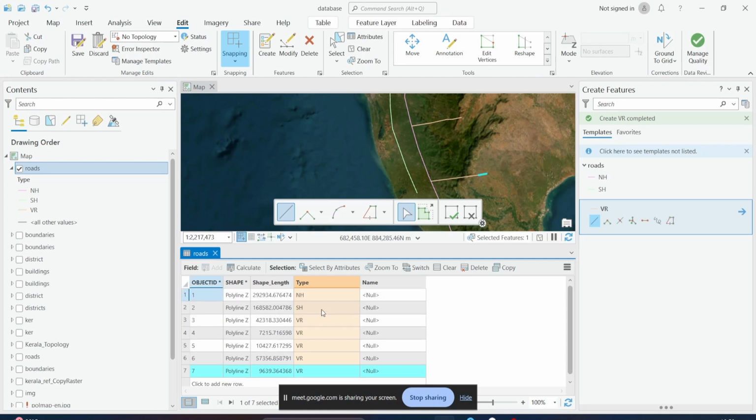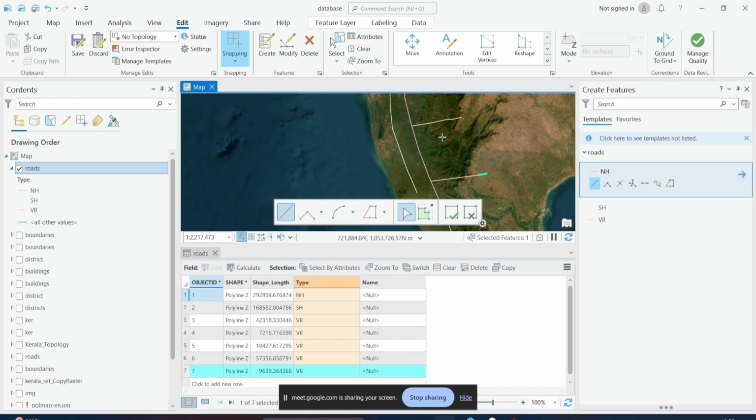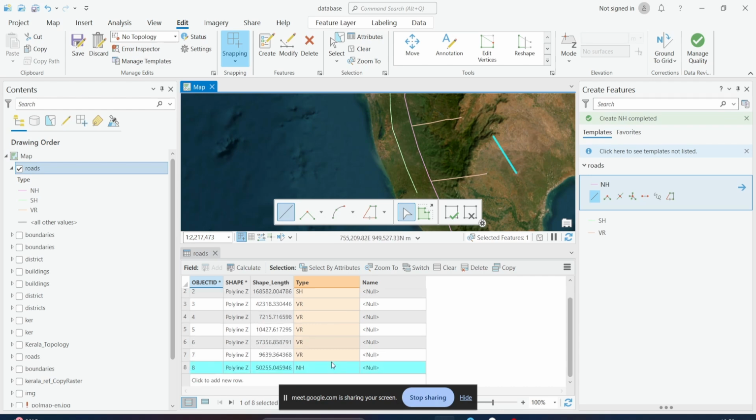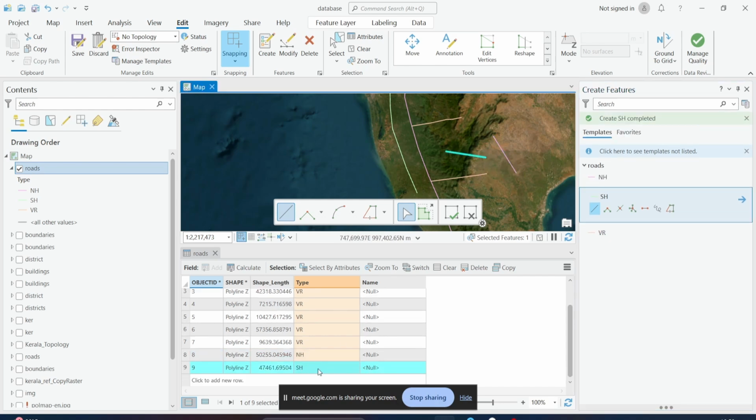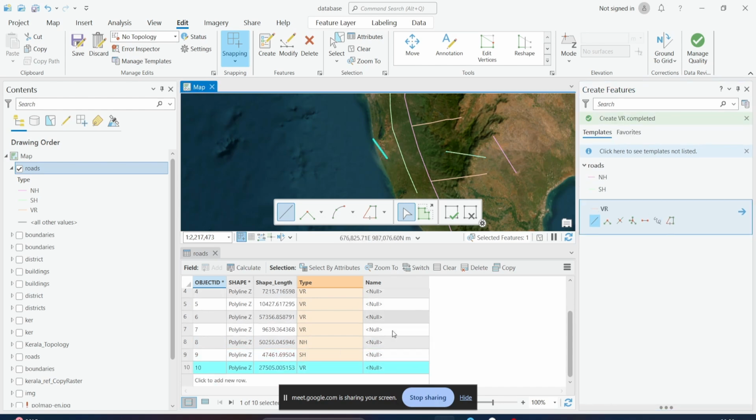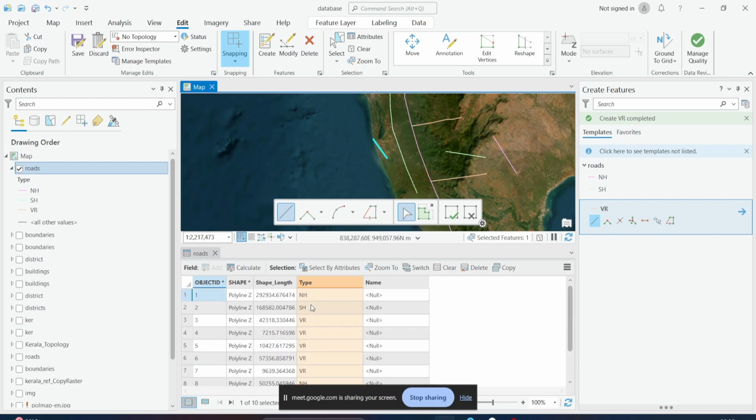And now if I'm coming out to my attribute table, you can see that it's been already populated, right? So when you're selecting NH and digitizing the feature, the attribute will be easily populated to NH. If you're selecting SH and digitizing the feature, it's directly digitized to SH. And if you're selecting VR and digitizing, it's directly digitized to VR. So what happens here is, instead of digitizing each feature one by one and then updating its values manually, you can set these kind of subtypes on them, and then you can directly digitize to those features without ever needing to open your attribute table and update it.